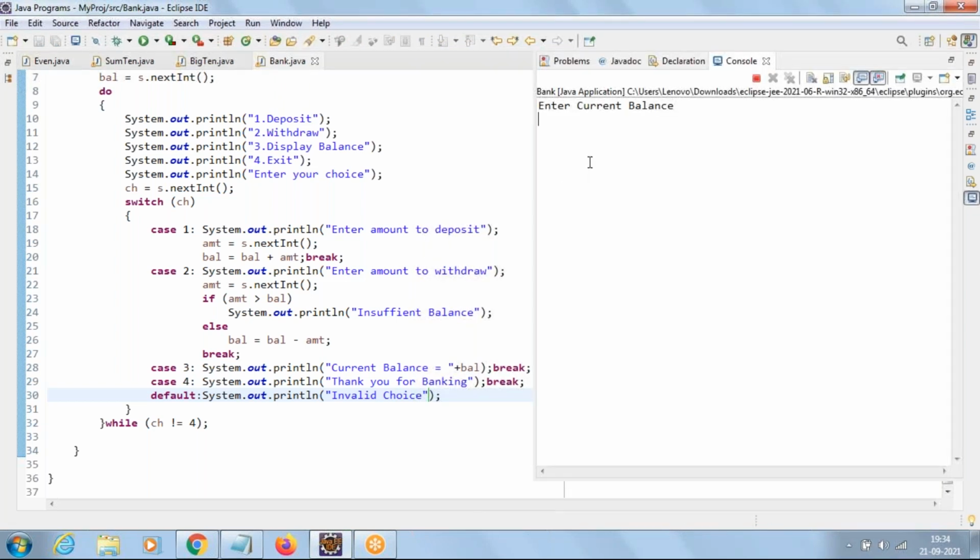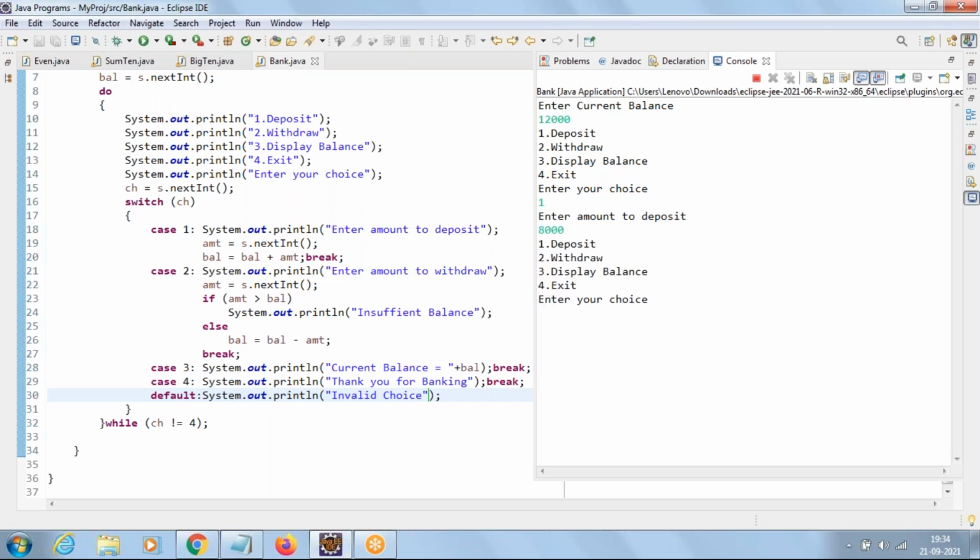It will ask you the current balance. Let me say 12,000. Then the menu will come: 1 deposit, 2 withdraw, 3 display balance, 4 exit. And it will ask your choice. If I say 1, it will ask you the amount to deposit. I'll say 8,000. Again the menu will come.